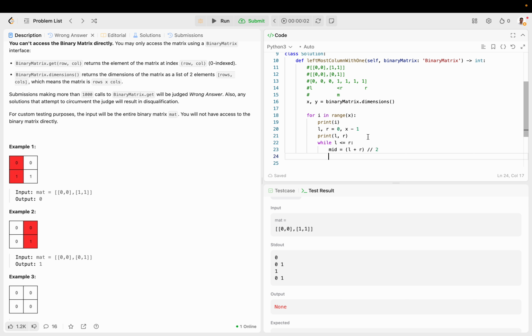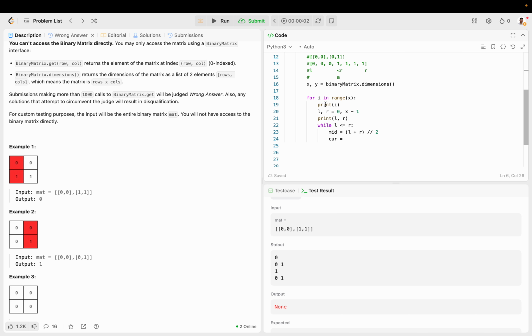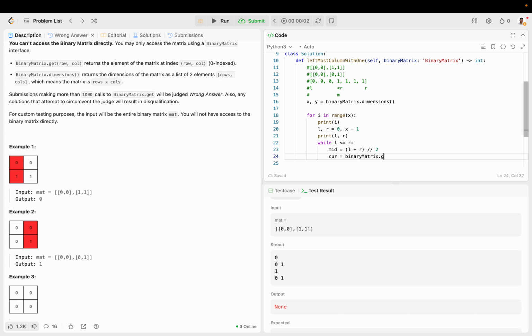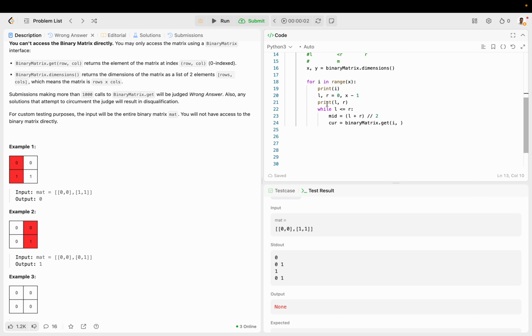So mid is the index, and then the current value is going to be the current row's value. We already have the current row, that's I. So binary matrix dot get I, and then the column is between left and right. Remember, row is vertical, column is left to right, the width. So that's going to be mid.